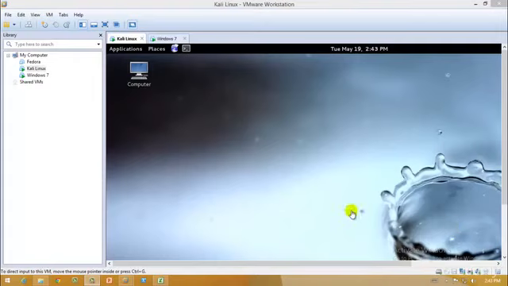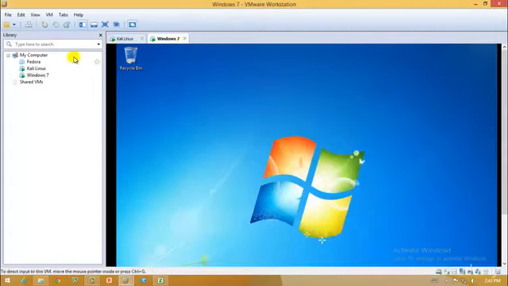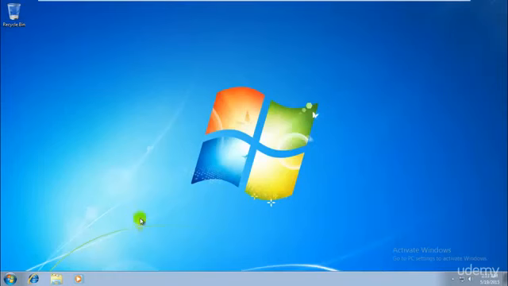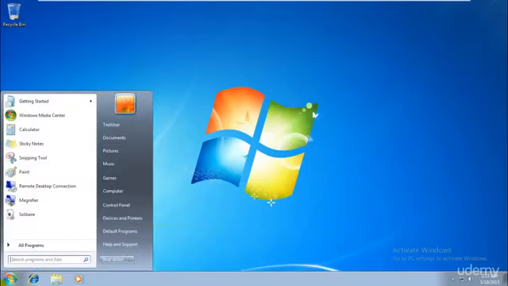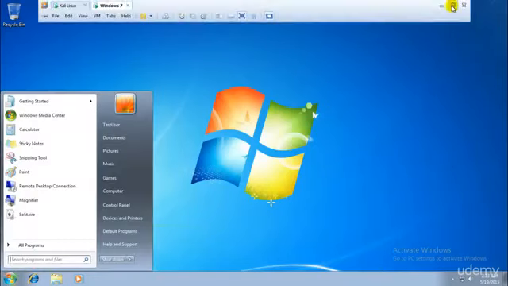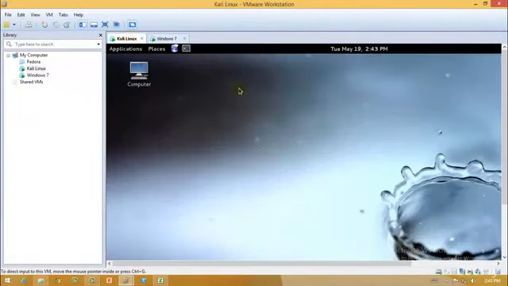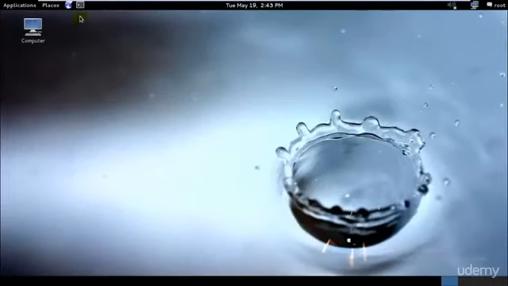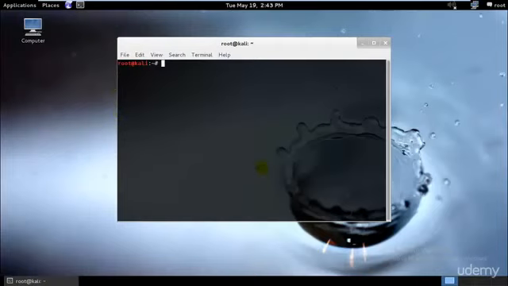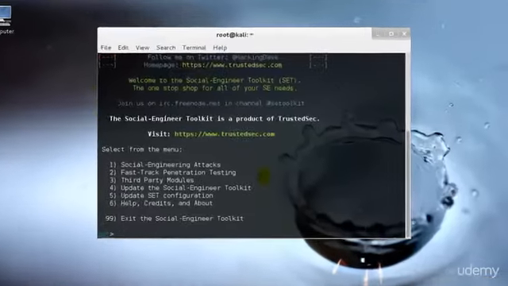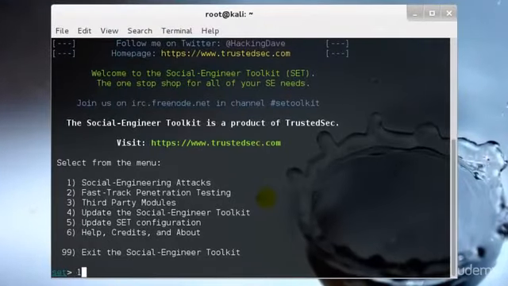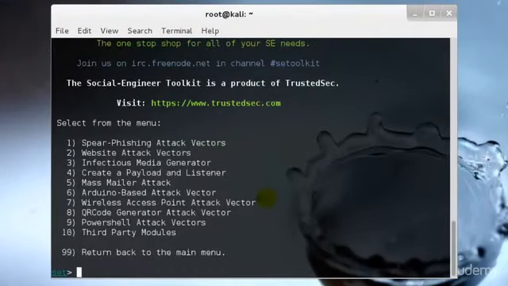So let's go ahead and actually do some stuff right now and get access to this Windows 7 over here. I have everything over here, perfect, and I'll just go ahead and start. Go to the terminal and type setoolkit, and we'll go into the first option, that is Social Engineering Attacks. So select one and hit enter.